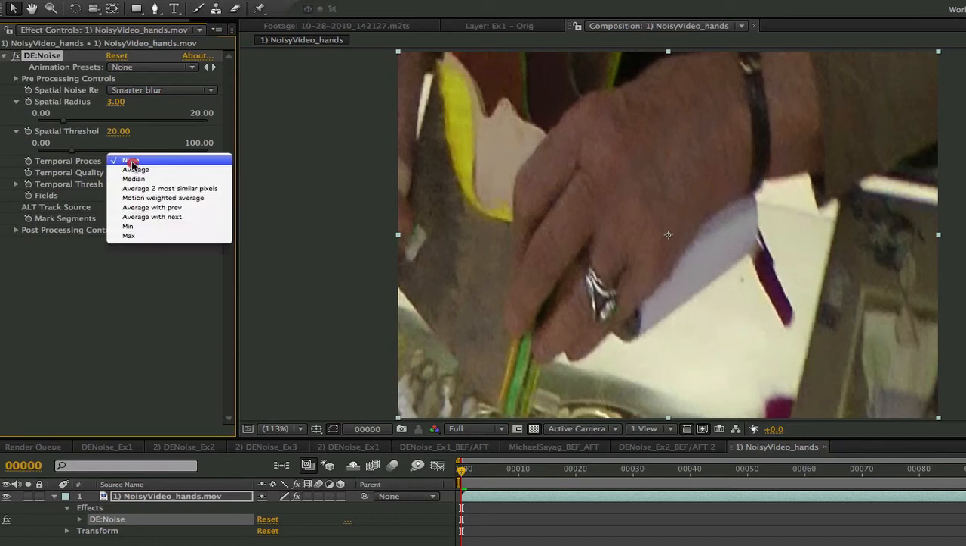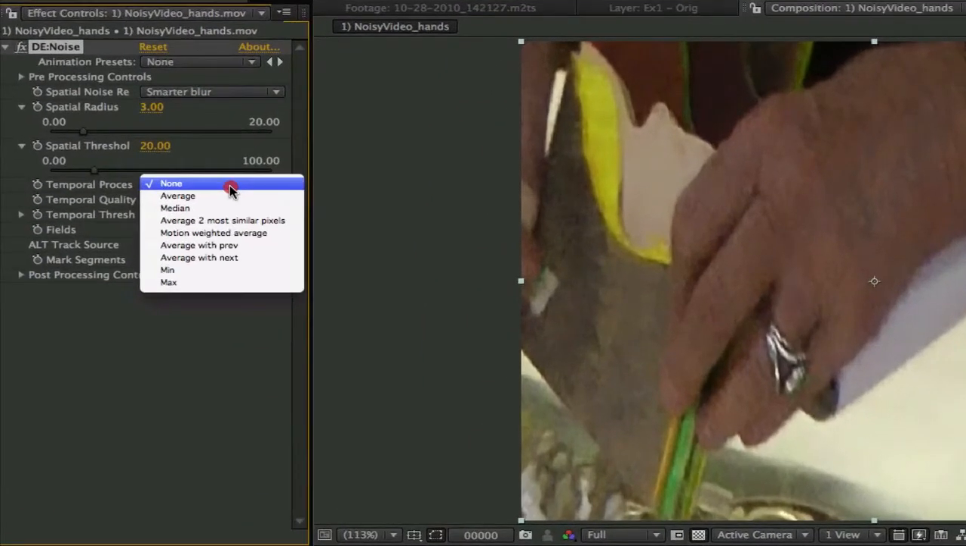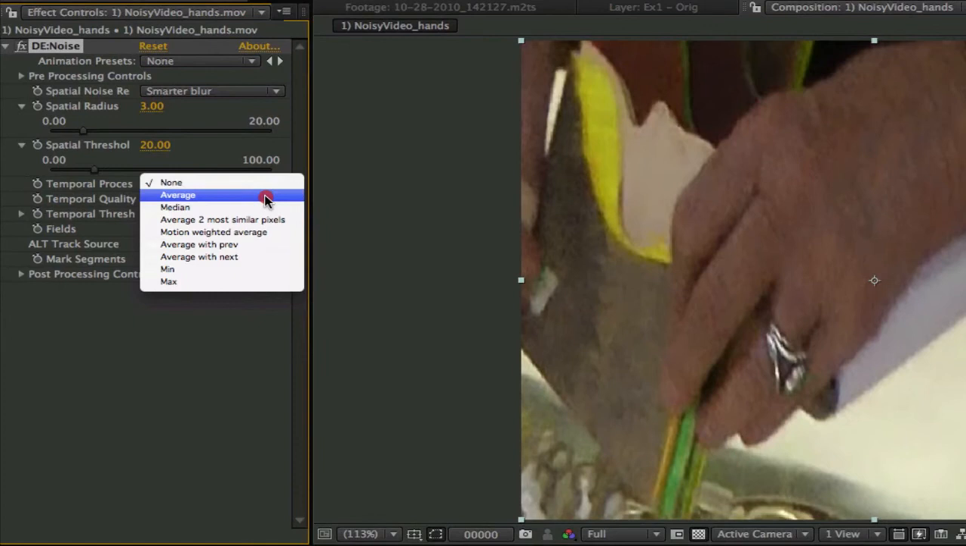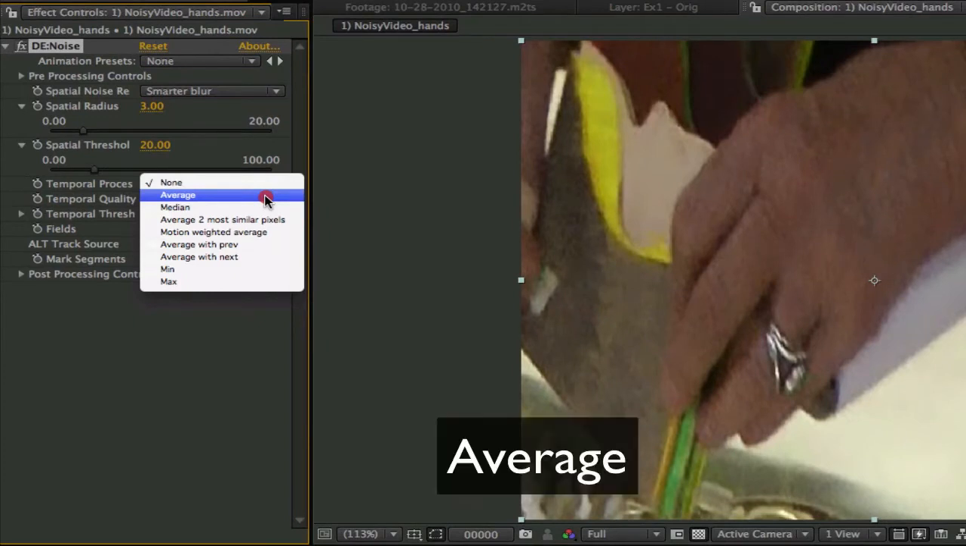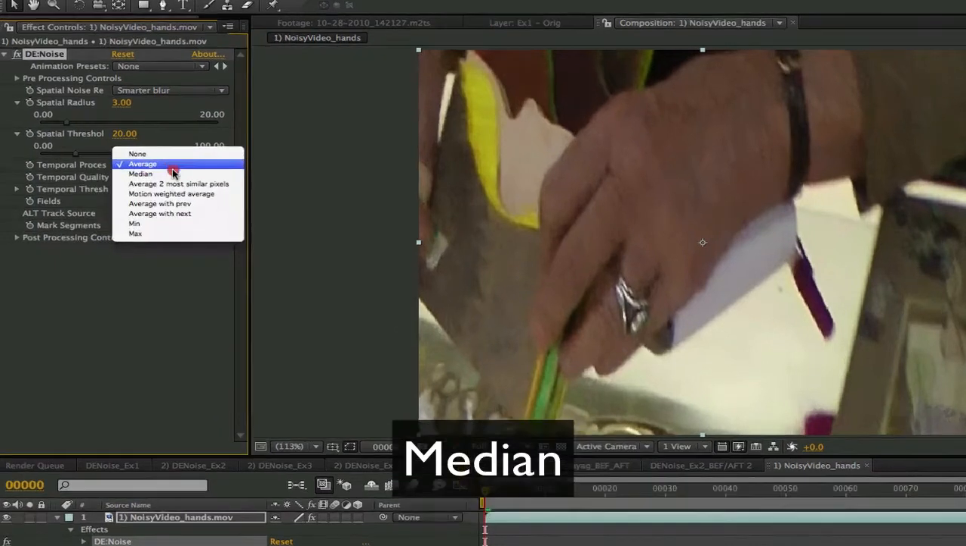Now let's look at the temporal process modes. The temporal process attempts to reduce noise by tracking each pixel through several frames and averaging them. To track the pixels, the plugin uses optical flow between the current frame and the adjacent frames. If you choose Average, it warps the previous frame to the current and the next frame to the current frame and mixes all 3 equally.